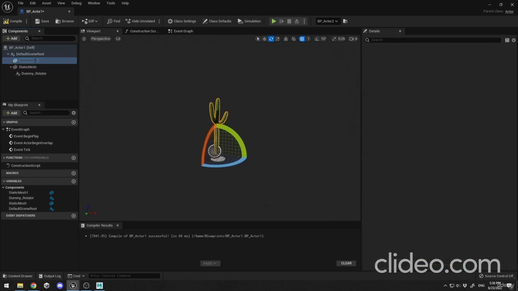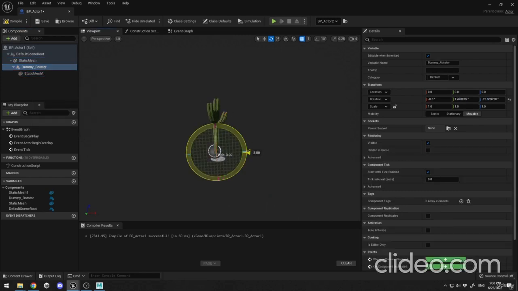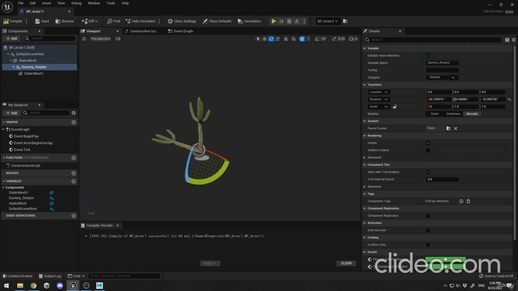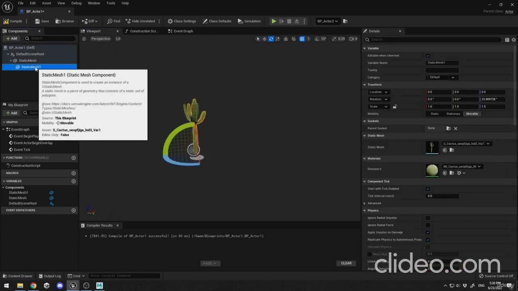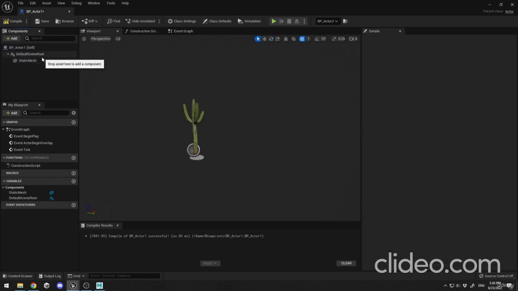And maybe I'm gonna duplicate this static mesh and add it over here. And if I want to rotate this dummy and not rotate the static mesh, I can do this. There are some use cases that you can use those dummies, but for now, this is the explanation, and this is how you can change your default root of the actor.